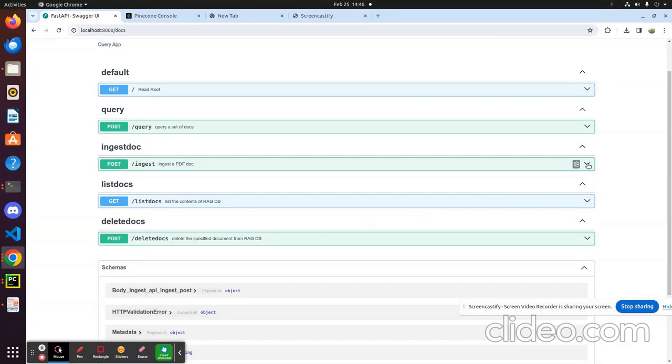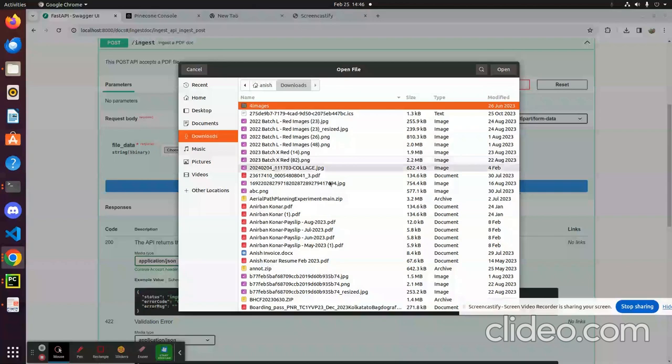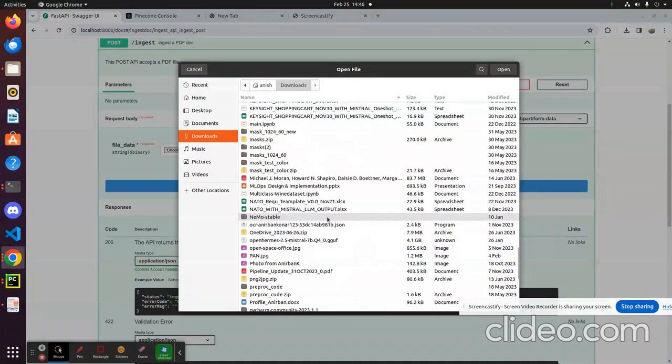So we want to ingest the document. We'll try it out now. We'll choose the file, the IPCC PDF file, which is a climate report. It is this one.